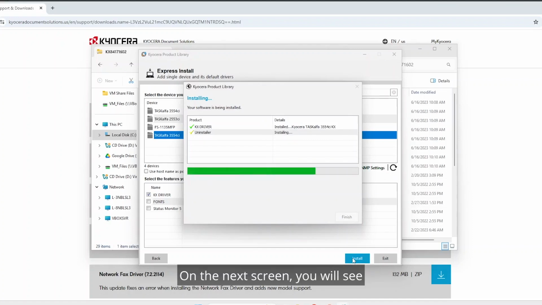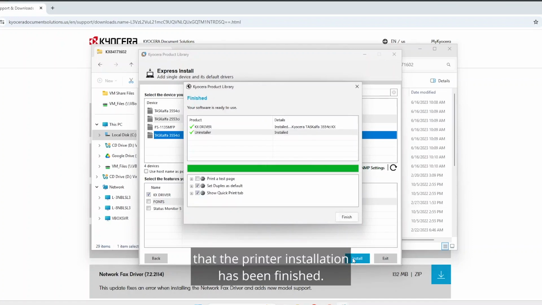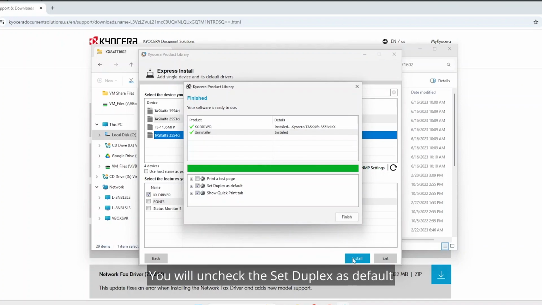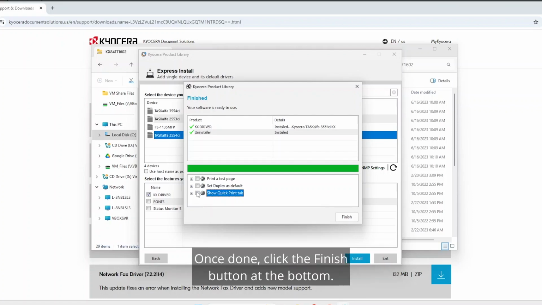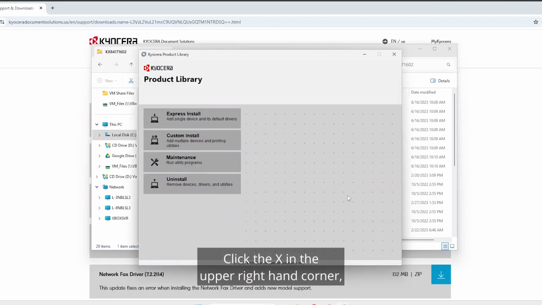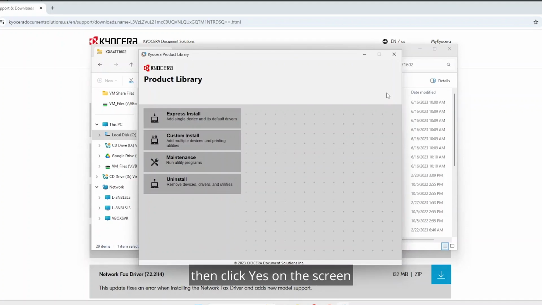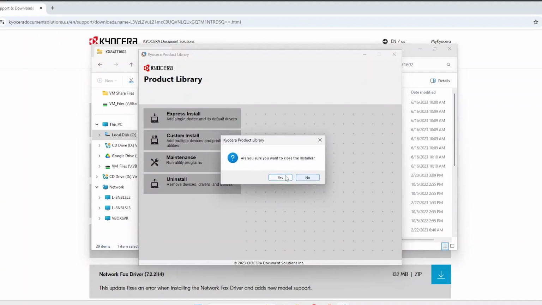On the next screen, you will see that the printer installation has been finished. You will uncheck the Set Duplex as default and the Show Quick Print tab checkboxes. Once done, click the Finish button at the bottom. You will be back at the Product Library screen. Click the X in the upper right-hand corner. Then click Yes on the screen that pops up asking if you want to close.